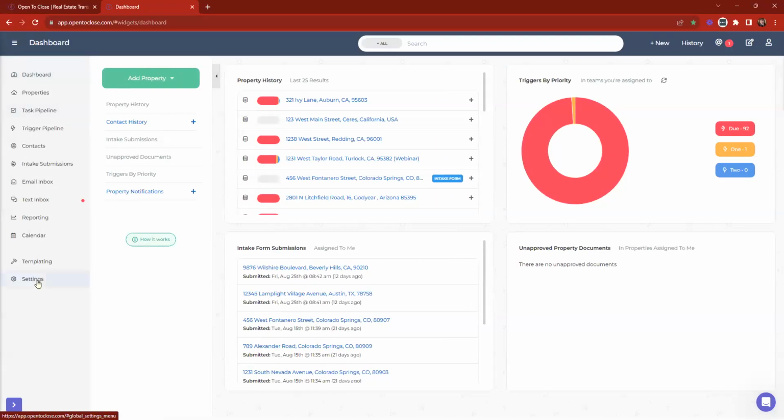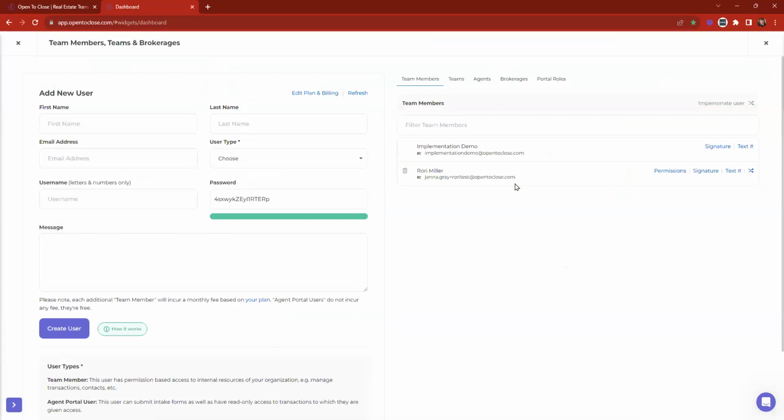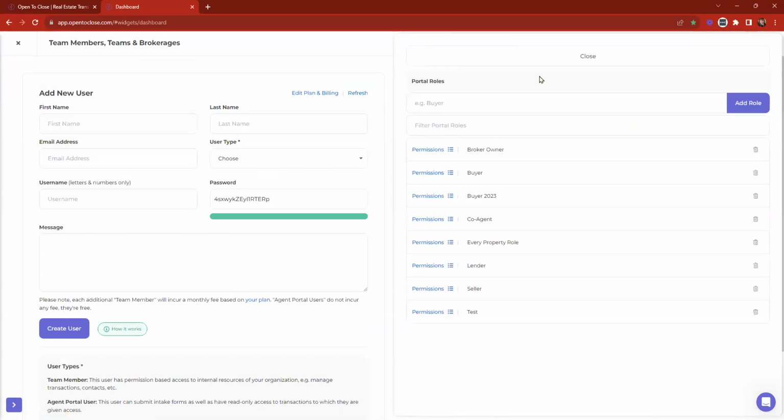For anyone who's brand new starting off in the system, you're probably not going to have properties or very many contacts to look at. So we're going to head down to our gear icon, into our organization and users, and click on portal roles. This is one of the places that we can locate our portal roles. The other place is by going to a property and sending out an invite via the portal as well.